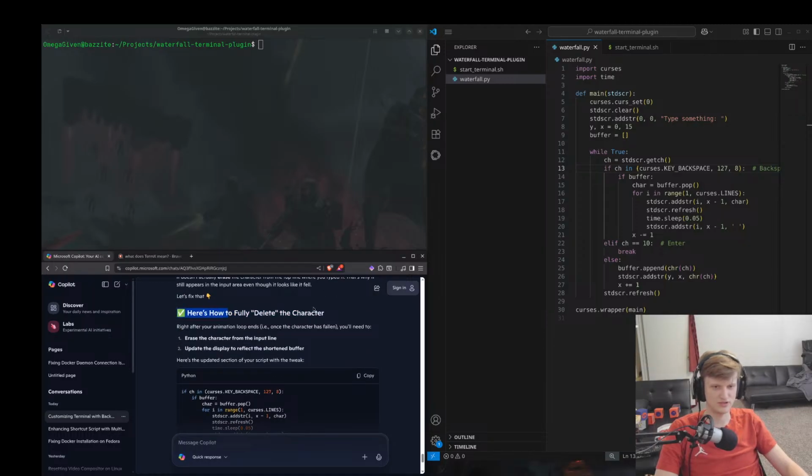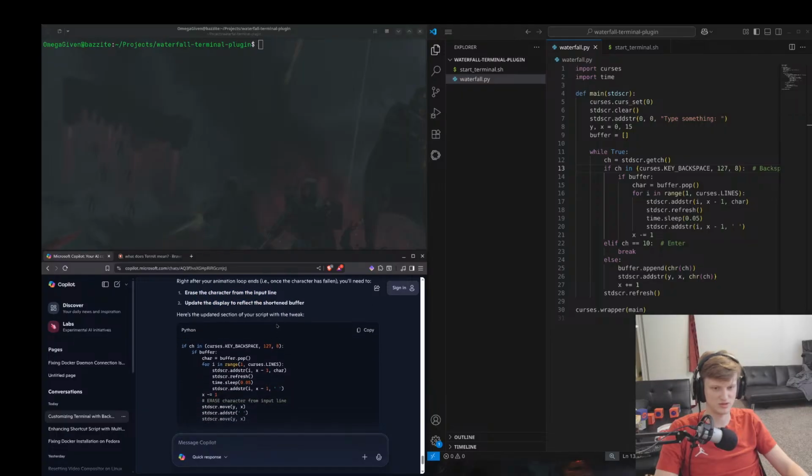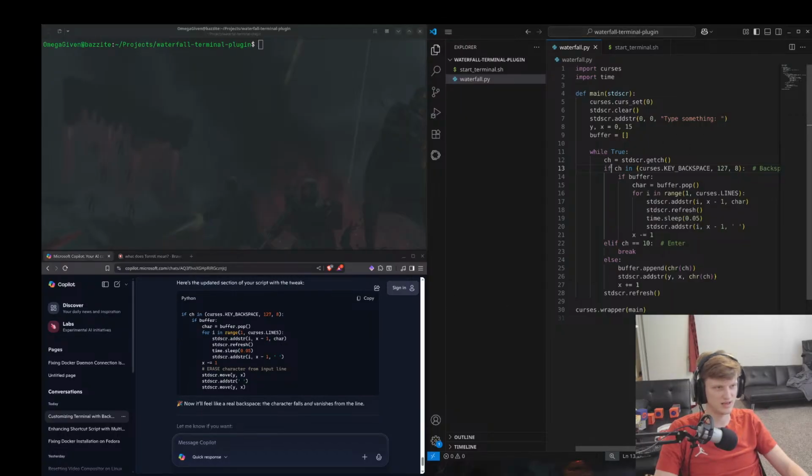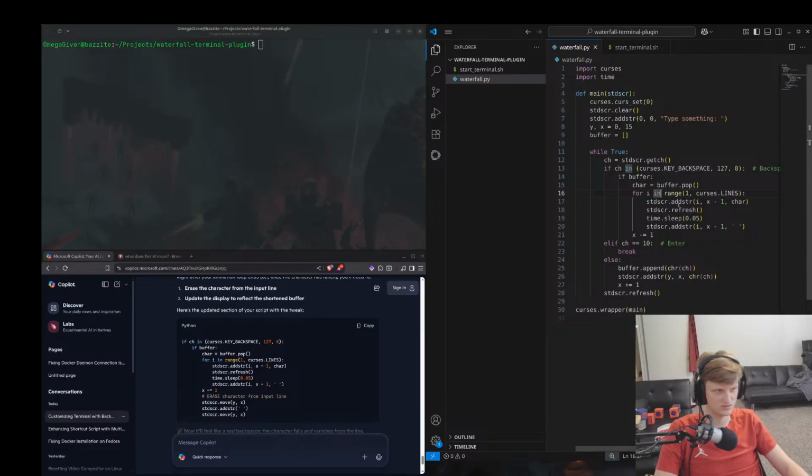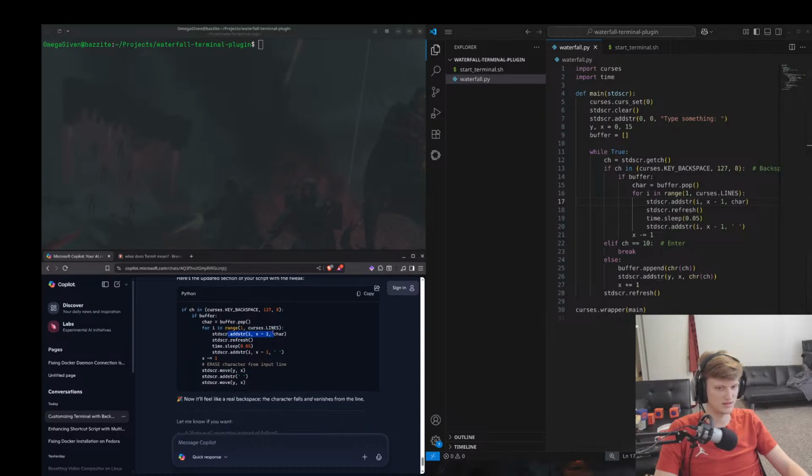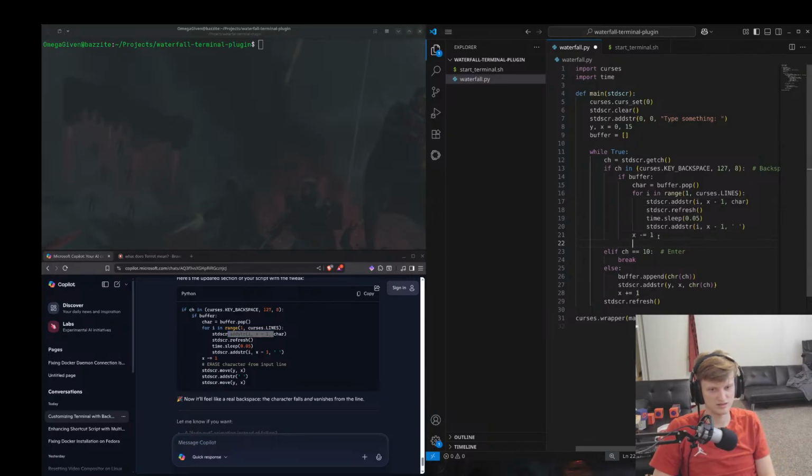All right, so here's how to fully delete the character. Right after the animation loop ends, once the character has fallen, you'll need to erase the character from the input line and update the display to reflect the shortened buffer. Okay, so basically if buffer, we pop it out of the buffer. Wait, we shorten the buffer? Wait, is that what it said? Shortened buffer, character, add screen. Okay. So this is going to erase the character. So stdscr dot.